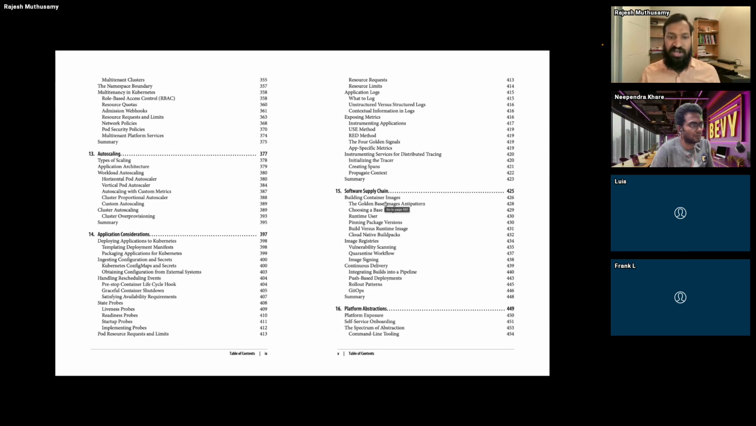So once you can build a container, you need something to store and retrieve it. That's where the image registry comes into the picture. Then finally, once you have something built and stored somewhere, it needs to be deployed. That's where Argo CD comes in. So let's dive deep here.